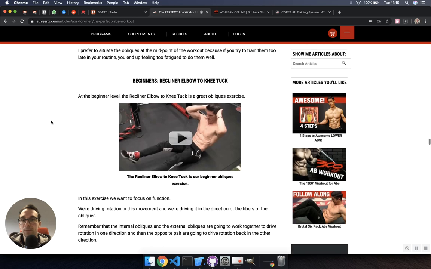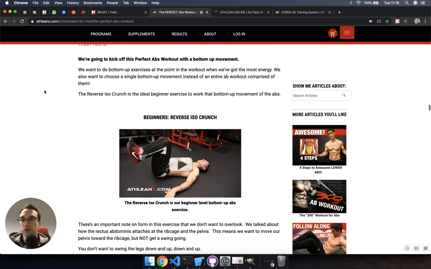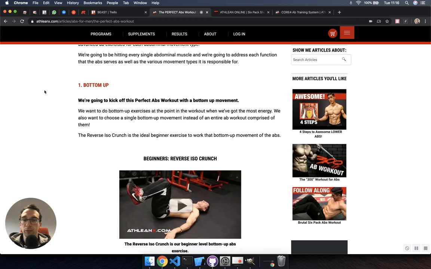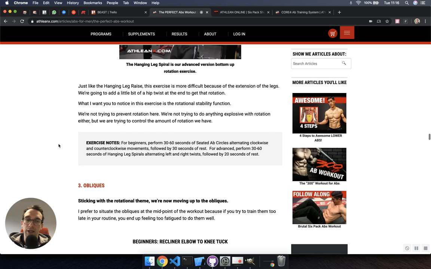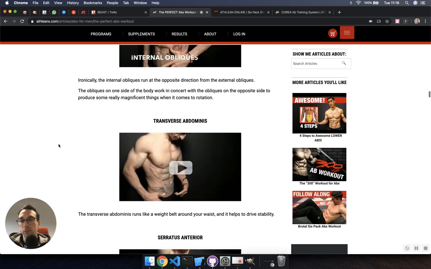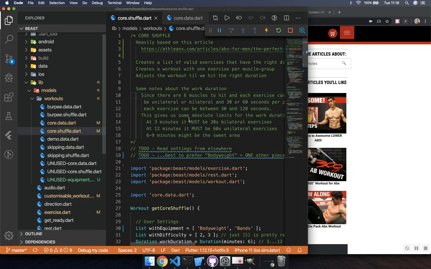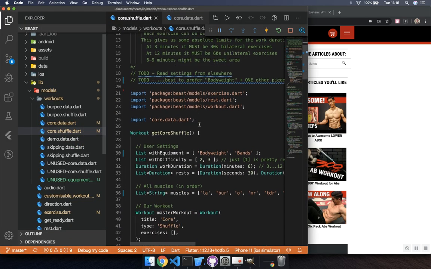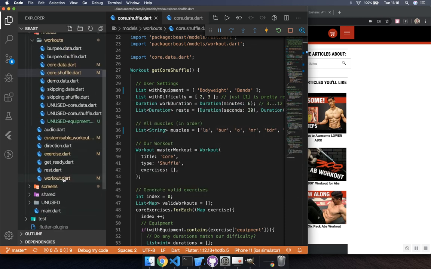And so you can see he starts with, here we go, he starts with bottom-up movements, and then onto bottom-up rotation, and then obliques, and then more exercises for those other muscle groups. So what I've done is I've taken that on board to create this core shuffle workout. Now, actually, before I get into that, I'm just going to show you the basics of the data modeling here.